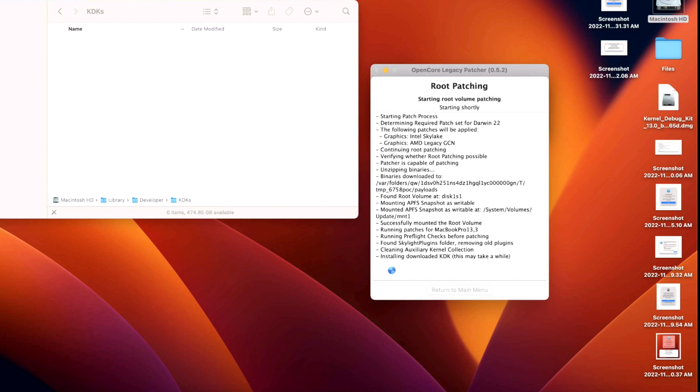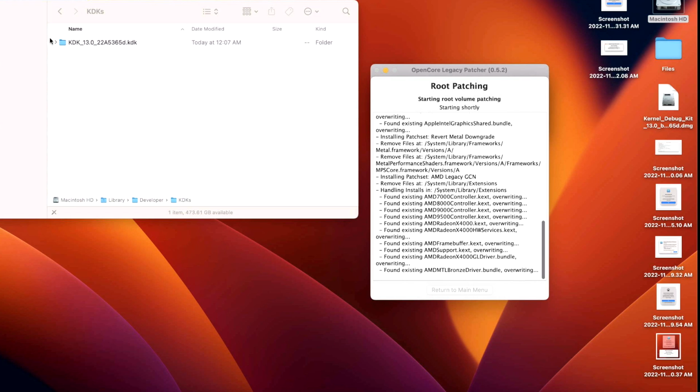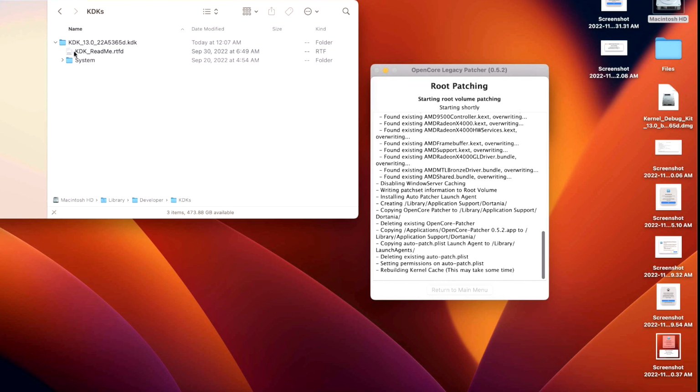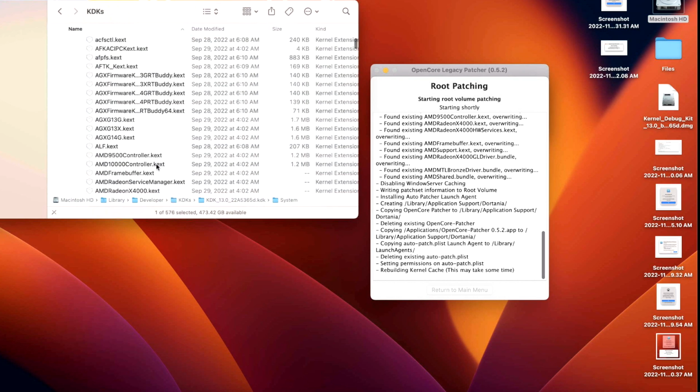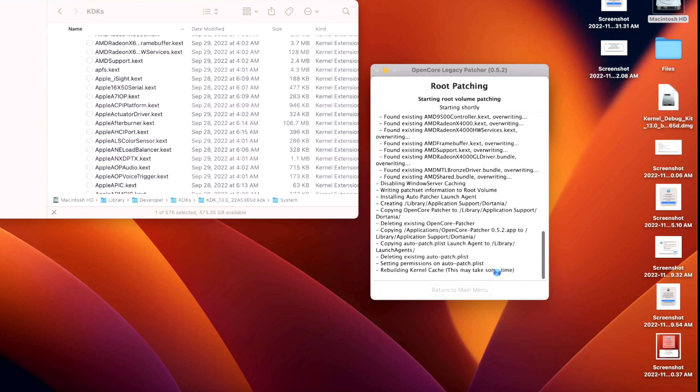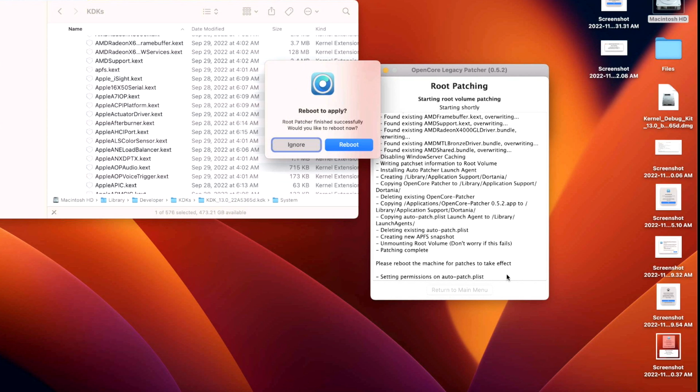There you go, you can see right here installing the downloaded KDK. This will take a little bit because it has to install all those pieces from that installation package. It finished the installation, and look, here's our KDK folder here, and then we can go into System, and we can see all the pieces inside here. There's all of our pieces. Great. And we'll wait for the kernel cache to finish, and we'll reboot. And that's what you'll see if you have macOS Ventura and you have a Mac with an AMD GPU. We'll click on Reboot here, and it's all set.